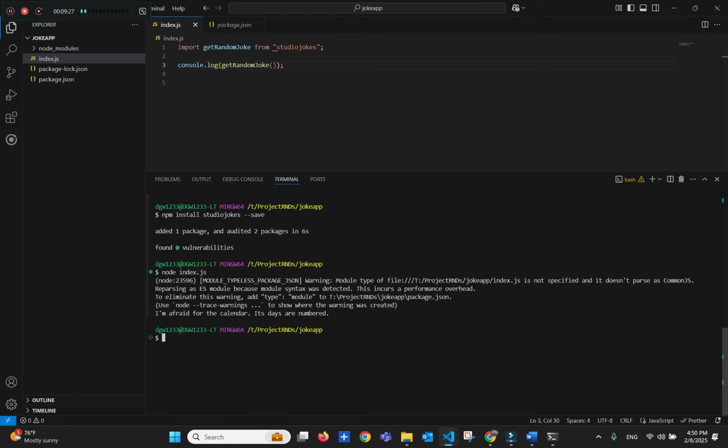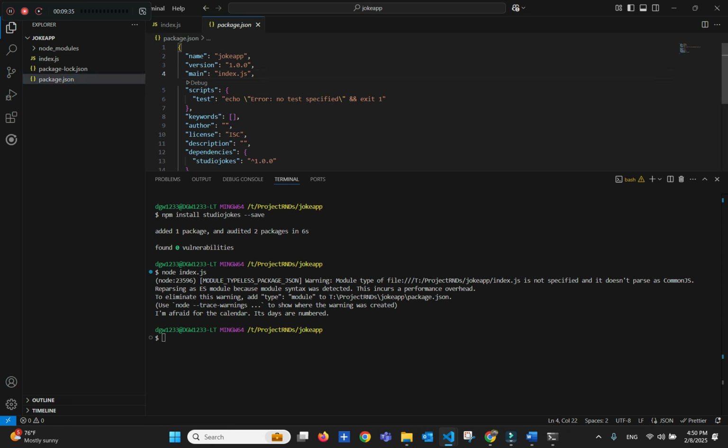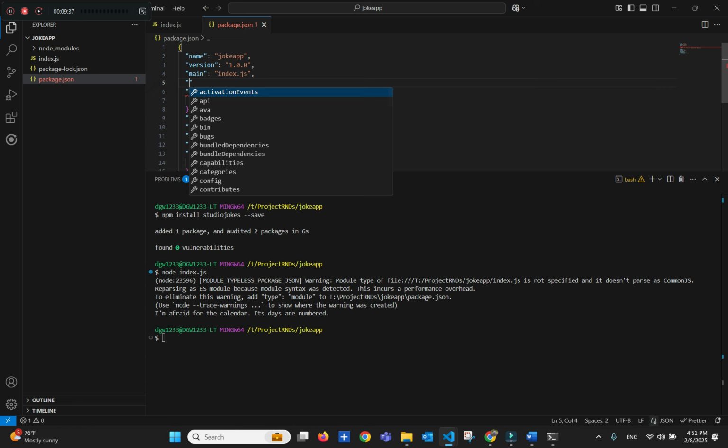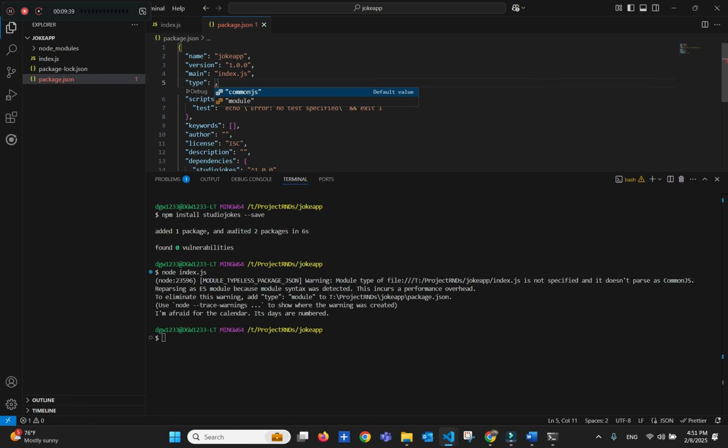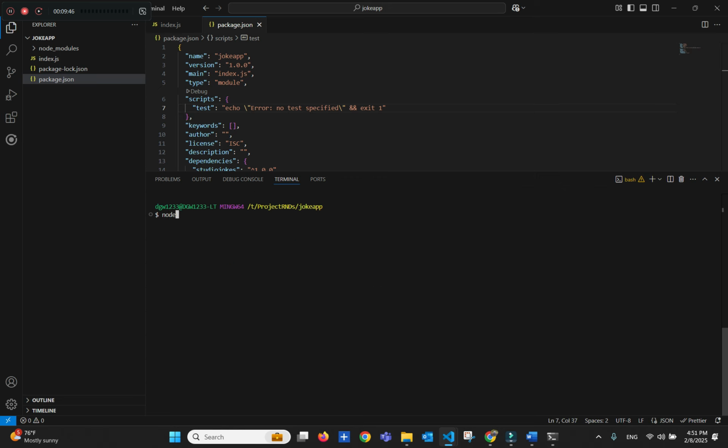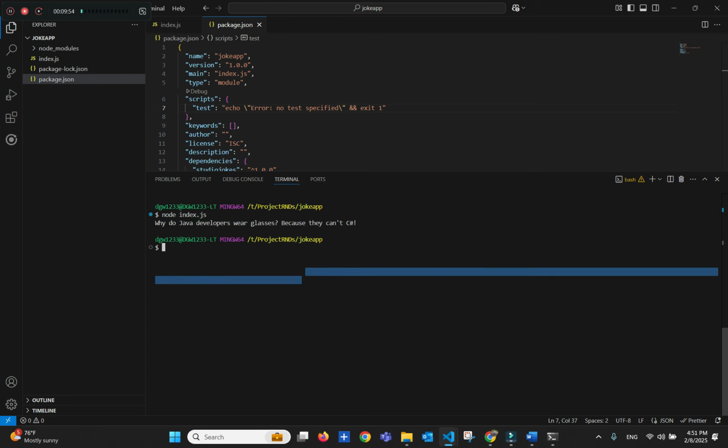This is complaining because this is an ES module and it is being parsed as CommonJS. We are getting some issue. Okay, now let's type the type as module. Save, clear, and run node index.js. Now we get the random message. So it's working perfectly.